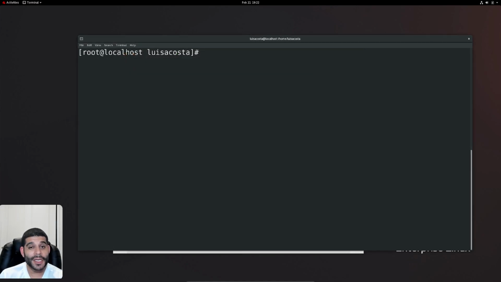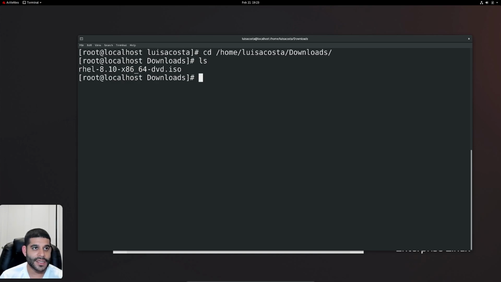Now, it is important to make sure that you know exactly where that ISO file went. And when I launched Firefox, of course, it was under Luis Acosta, which is the username that I was using. So if you notice, it went into the downloads directory. But given that I am root, I would have to go find that ISO under /home/Luis Acosta, and then under the downloads directory. And in the downloads directory, if I were to do an ls here, you can see that there is my RHEL 8.10 ISO.